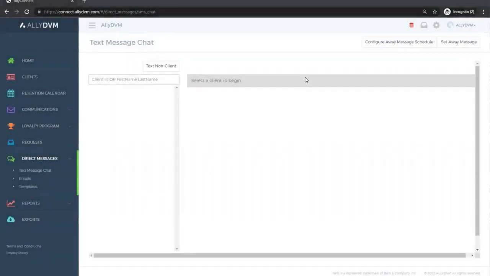Now that you know how to send and receive text messages, let's review how to set an away message. This feature works similar to an out of office on your email. There are two types of away messages: the set away message, which is manually turned on and off, and the configured away message schedule, which is automated based on the schedules you set.